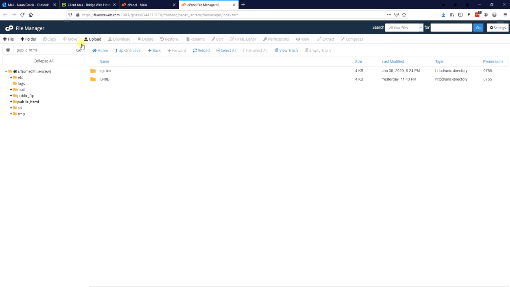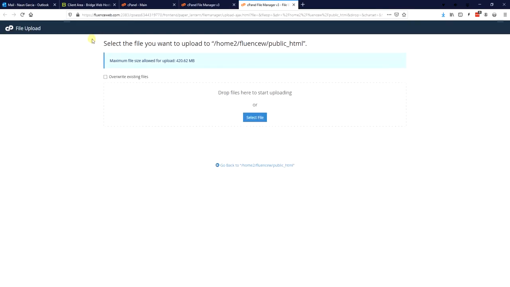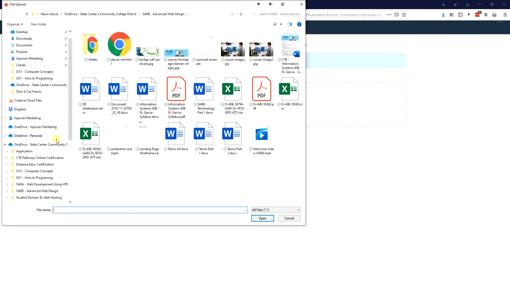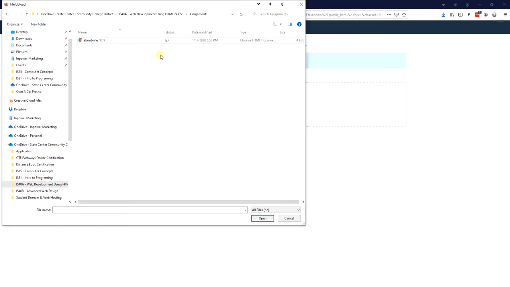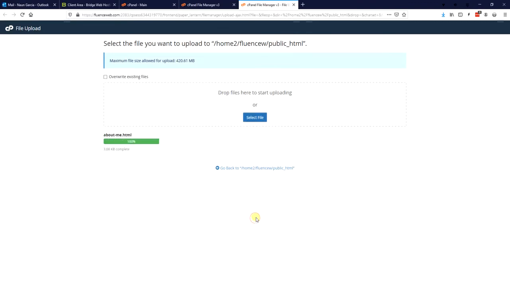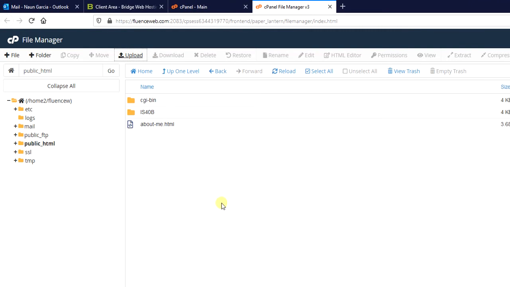So you're just going to go to Upload, and you're going to select the file from your computer wherever you saved it. So I'm going to go to my IS40A folder, then my assignments folder, and mine's labeled About Me, but you could label them differently if you want. I'm going to select Open, and then you will see it will upload it to my server. I can go back to my public HTML folder, and you will see that I now have a new file in the server.